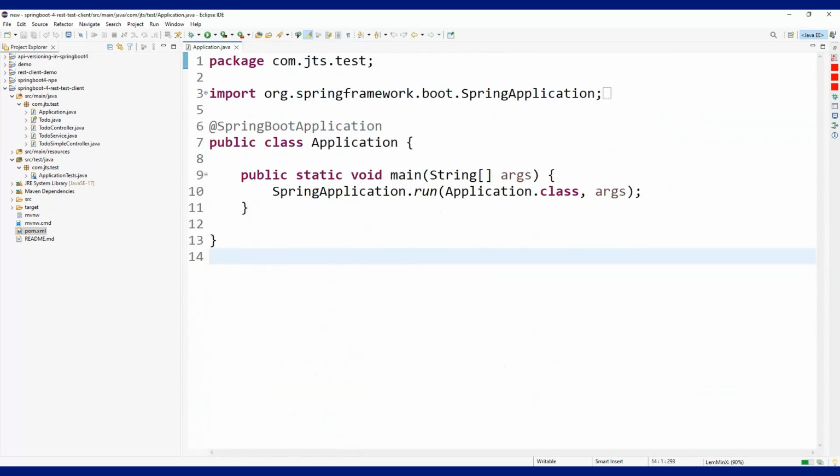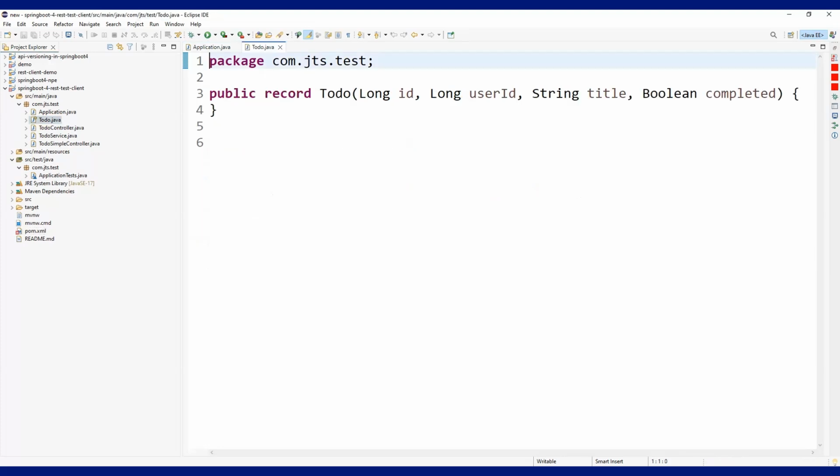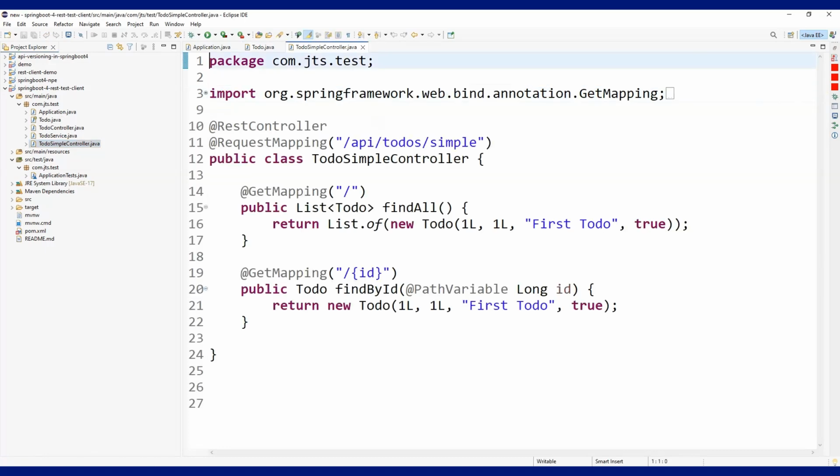Now, to test our application, we first need to write some kind of controller. So first we have defined one Todo record, which contains the id, user id, title, and whether it is completed or not. This is a simple record that we have created. Now we have created one simple controller which will directly return the response, meaning we don't have any kind of service here.